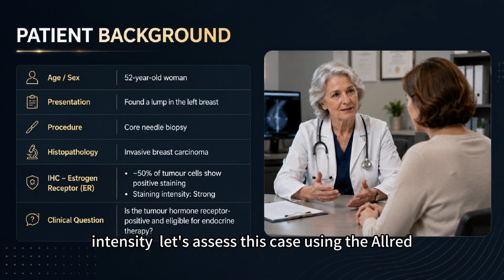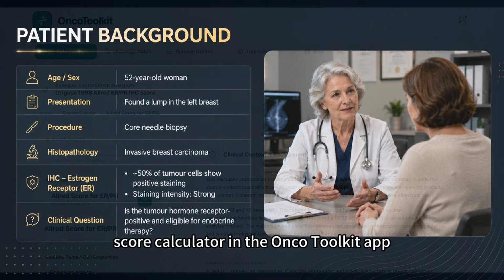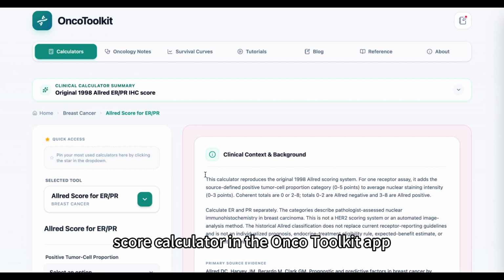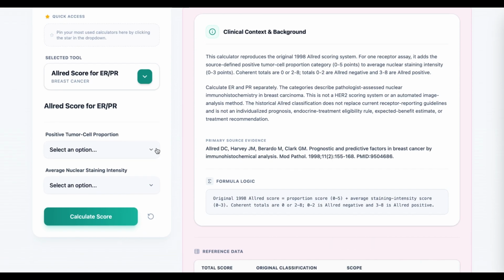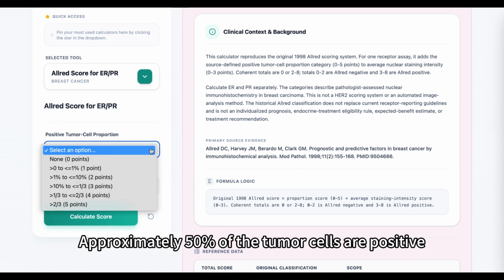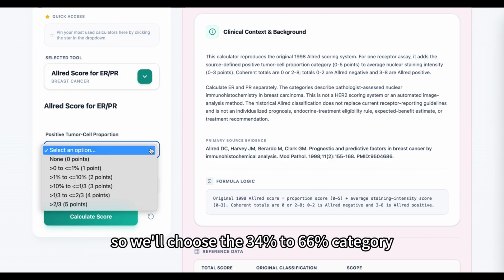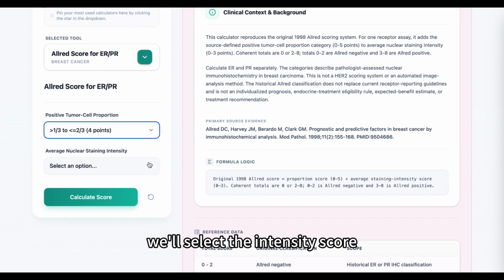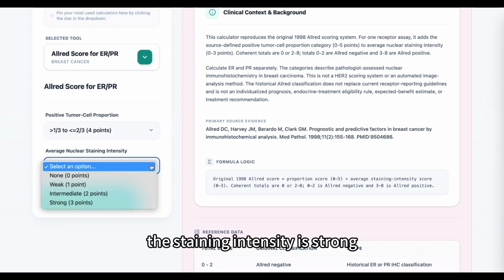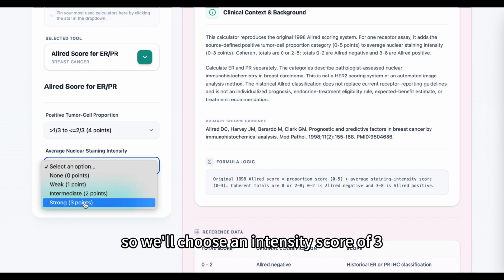Let's assess this case using the Allred Score calculator in the OncoToolkit app. First, we'll select the proportion score. Approximately 50% of the tumour cells are positive, so we'll choose the 34% to 66% category, which corresponds to a proportion score of 4. Next, we'll select the intensity score.